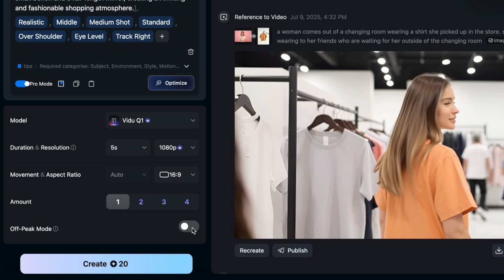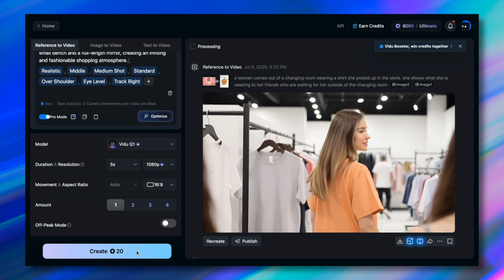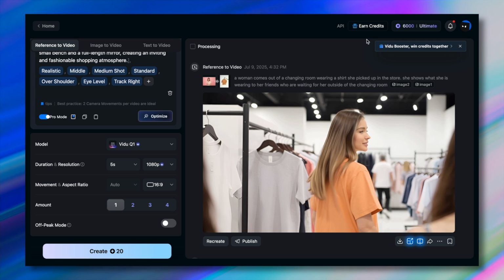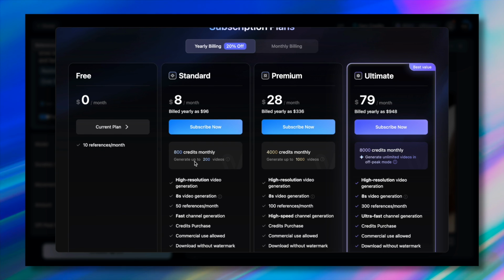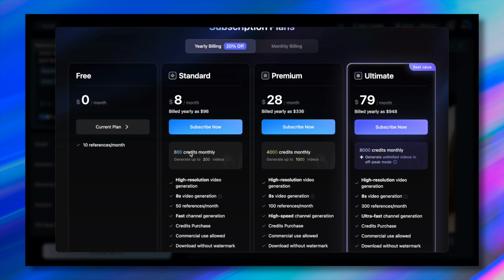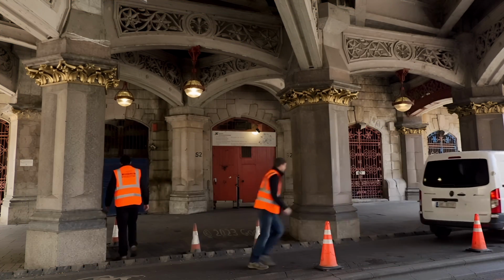Now if you pick off-peak mode, what off-peak mode does is you're not charged for it if you happen to be in an off-peak generation time, which I think is a neat trick. To do a Q1 reference to video for 5 seconds costs 20 credits, and if we go up here we're going to look at the subscription plans. So that is a free plan, and you get 10 references per month, and you can get a standard plan from $8, premium from $28, and an ultimate from $79. If you were to get the standard plan, for example, you get 800 credits per month. So at 20 credits, that would give you 40 Q1 reference to video generations per month.